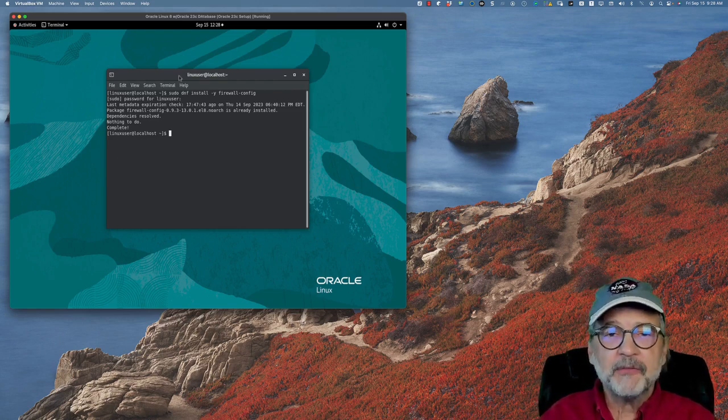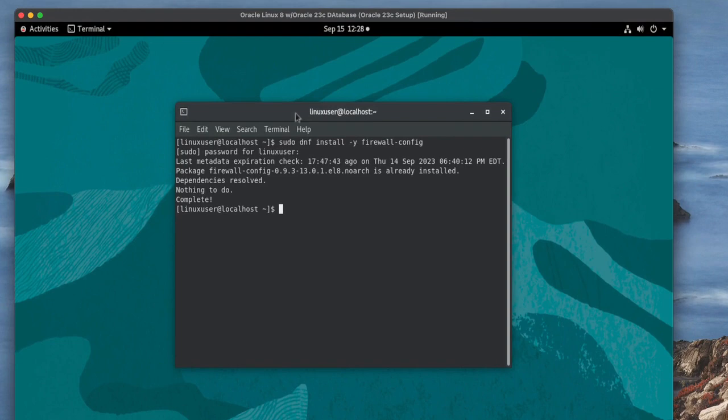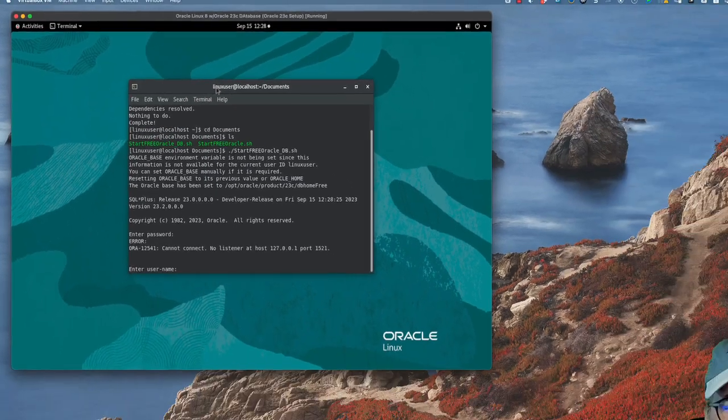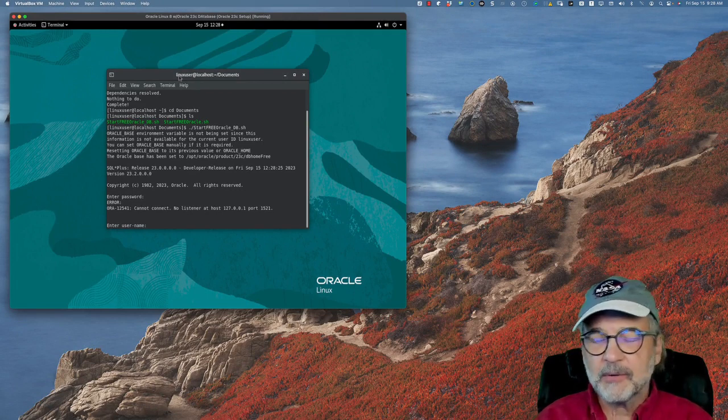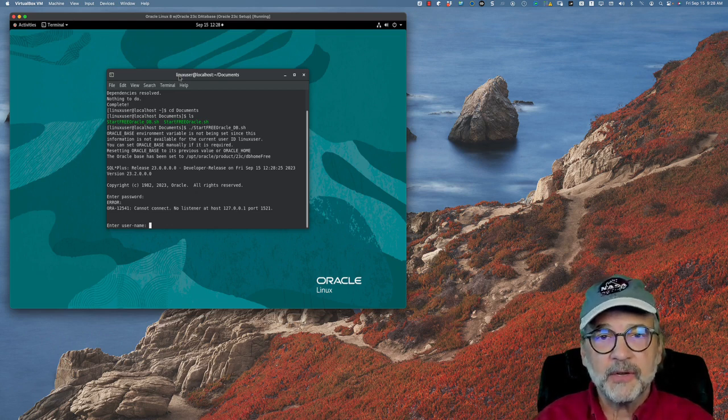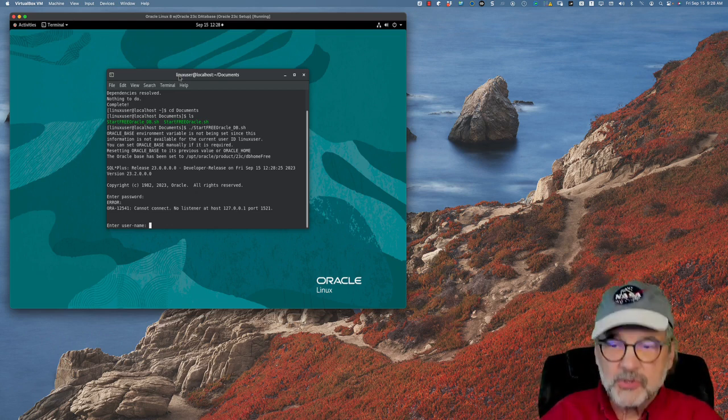Then we're going to configure it. Before we configure it, I want to show you what the problem actually is. I'm going to go to my documents folder where I put those downloaded script files, and type start-free-oracle-db.sh. This is one of the scripts that will connect you into the Oracle database. I'm going to type the password, and it says it can't connect. There's no listener. I don't know why it's looking at 127.0.0.1, but notice it's trying to connect with 1521. The reason for this is that the Oracle server is stopped. So I'm going to press Control-C and press Enter.